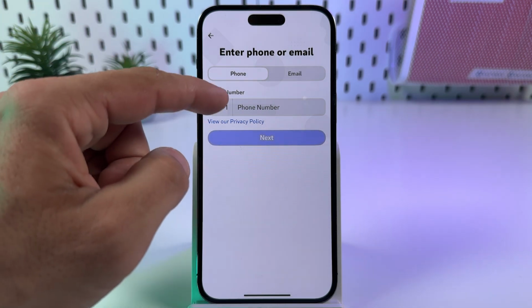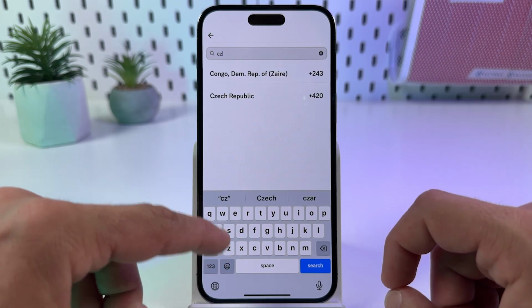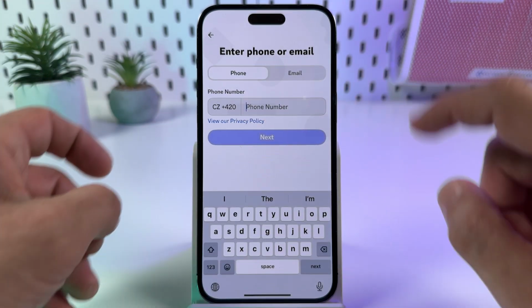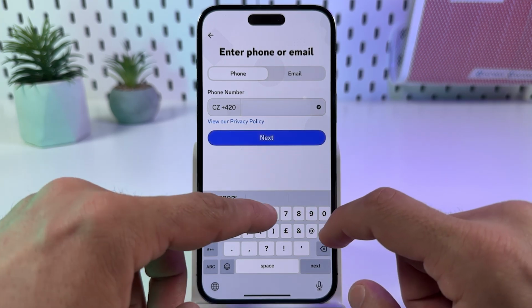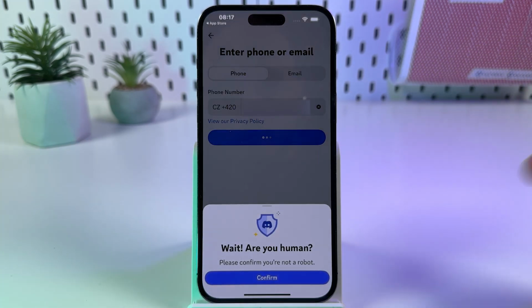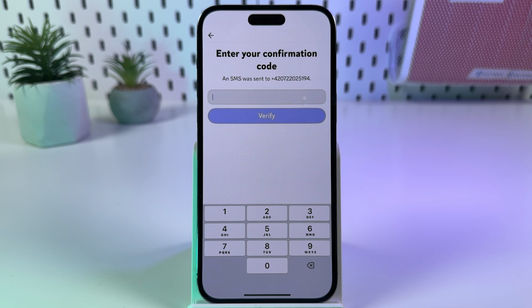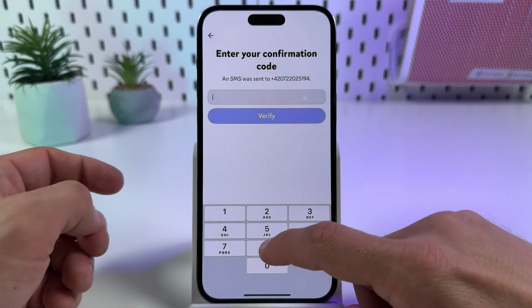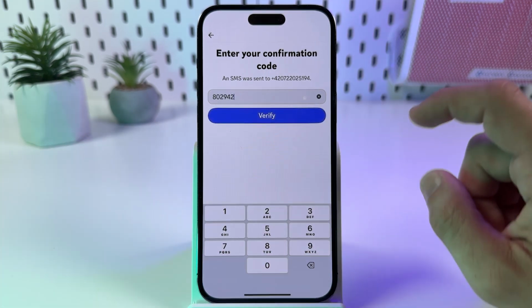Let's register by phone. Tap on the country code, search for your country, enter your phone number, hit next, confirm you're human, and wait for SMS code. Now enter this code. My SIM is in another phone, so let me just enter code.